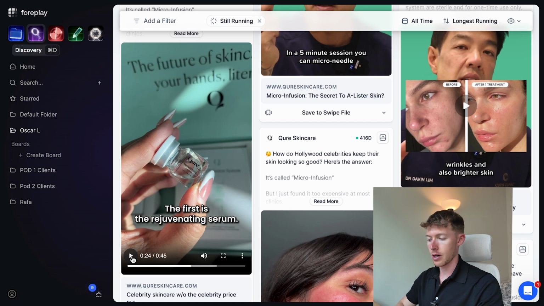Okay, so then we're going into the benefits. All right, so again, just another simple ad framework that you can apply to your own brand.